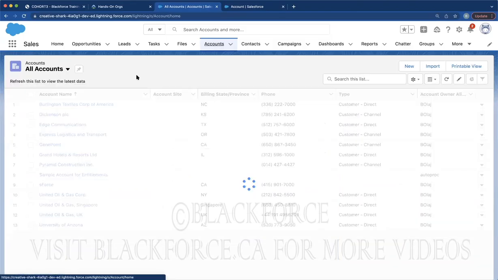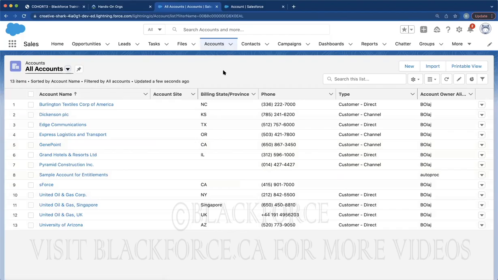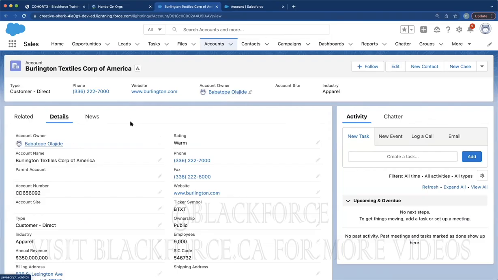Can you see the breakdown? The first thing we have is the objects. The object stores records. These are all the records we have in the objects. Once you click on one of the records, you can see the details of the record, which is the record we clicked. When you get to this detail page, this is what they call the page layout.